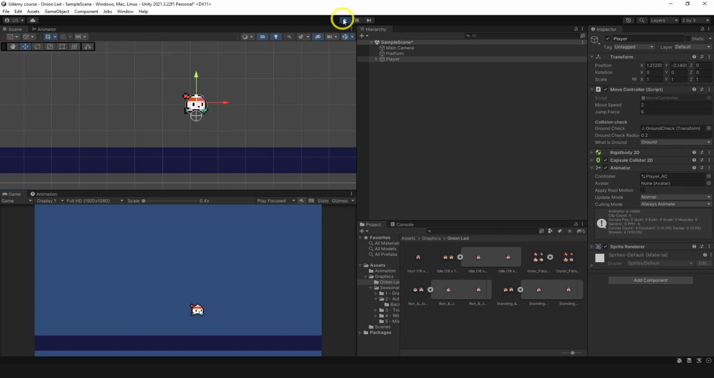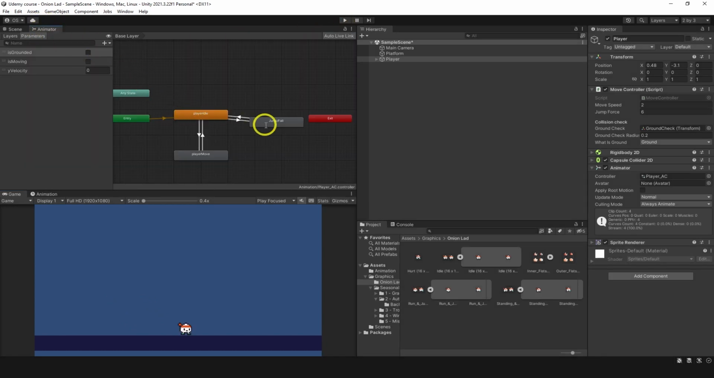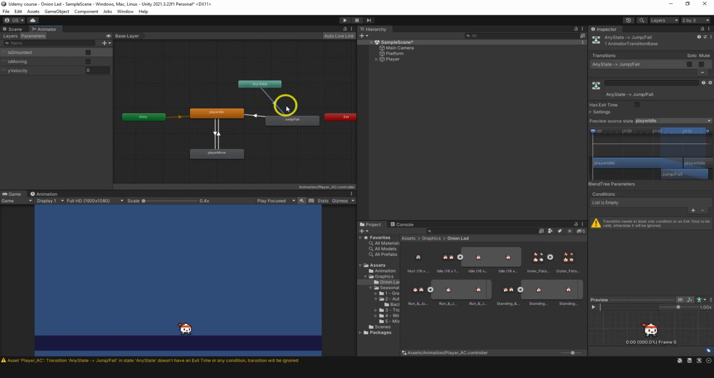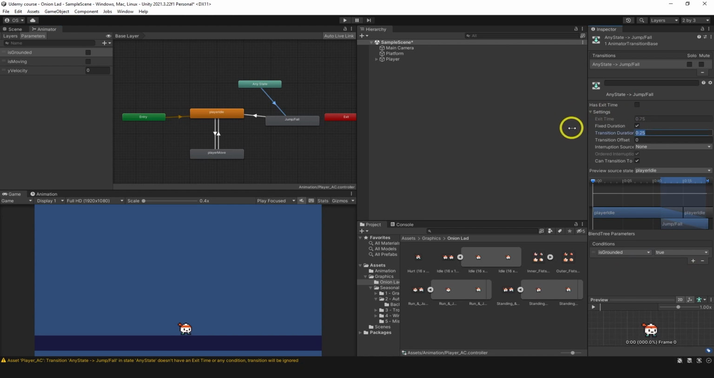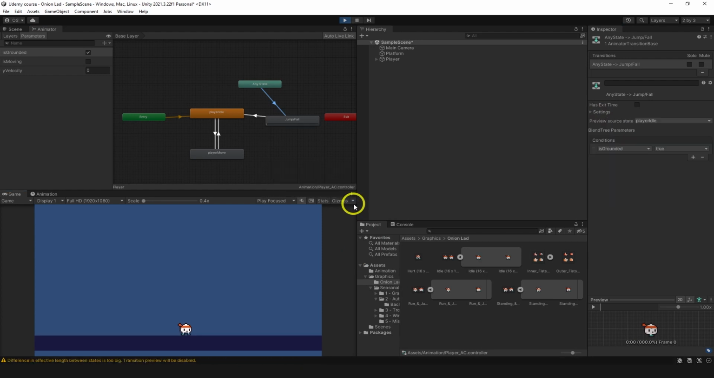So the issue is here, it transfers to jump when I'm standing, but if I'm moving, it won't do that. Because we have a transition from idle to jump fall, but no transition from move to jump fall. We could fix it in a couple of ways. We could just do it from any state. So let's delete this one, make a transition to jump fall. If is grounded true, duration zero, and uncheck can transition to self. This is important. Now it will work the way we want it to.